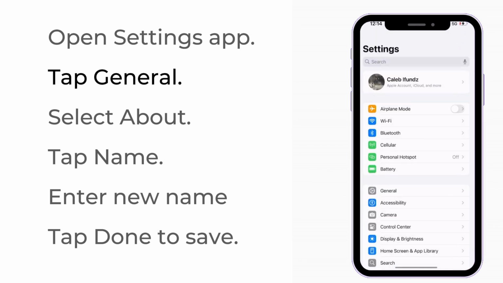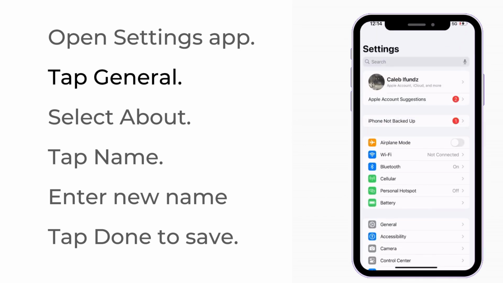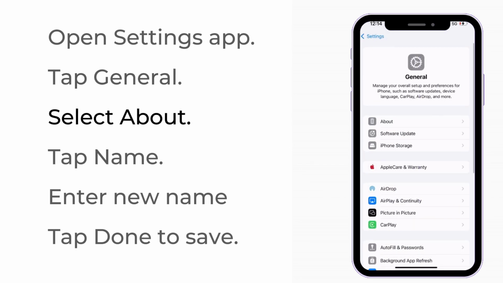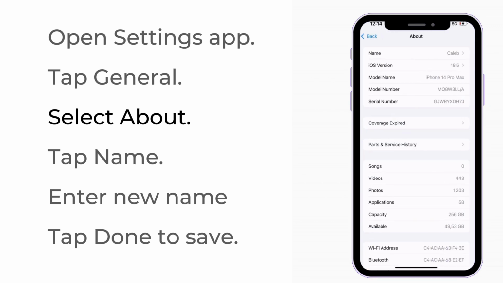Next, scroll down and tap on General. This section contains key options for your iPhone's system settings. In the General menu, select About at the top. Here, you'll see details like your iPhone's model and software version. Tap on Name, which shows your current device name.